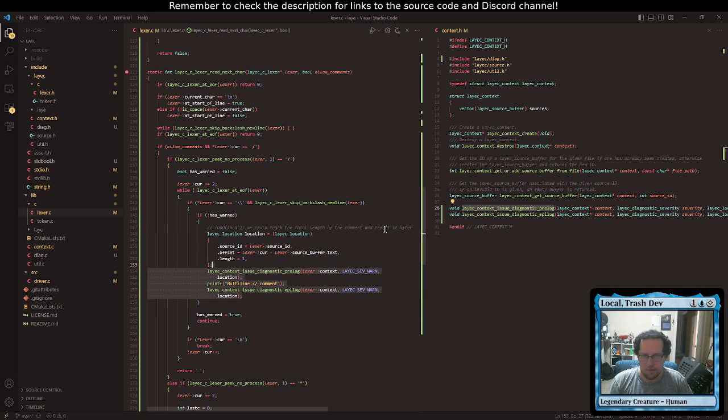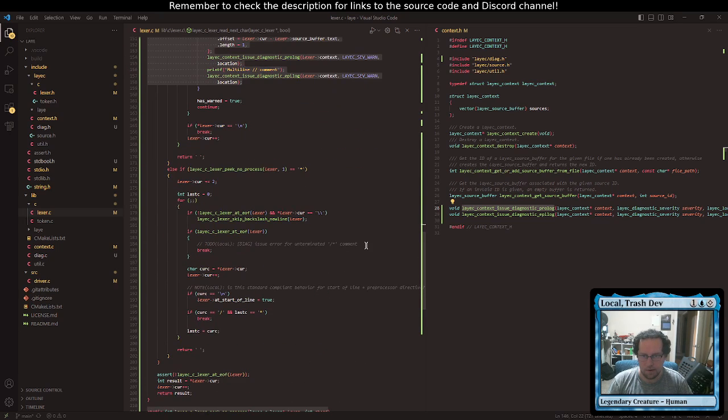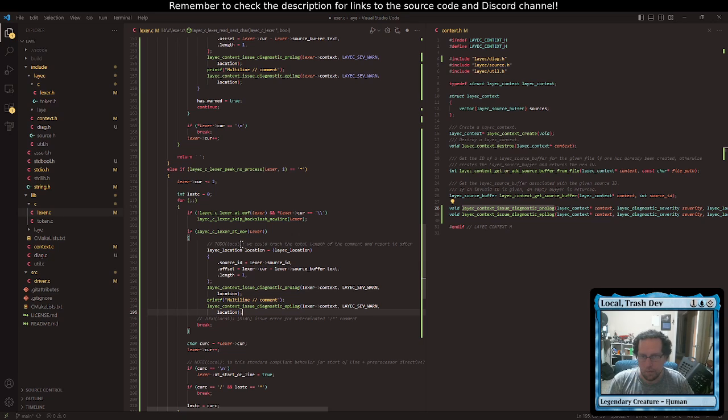Then we want to do the same thing that we just did here. We'll copy actually the entire thing, the comment included, for here, because we want to now report an unterminated, unfinished, we're just going to call it that, it's easier to read, comment.